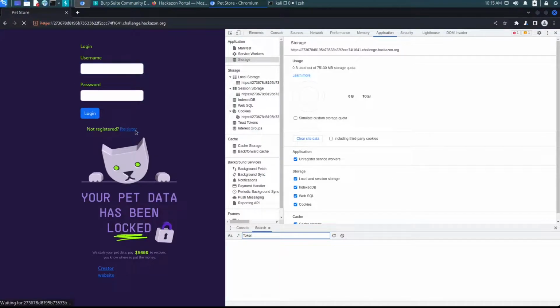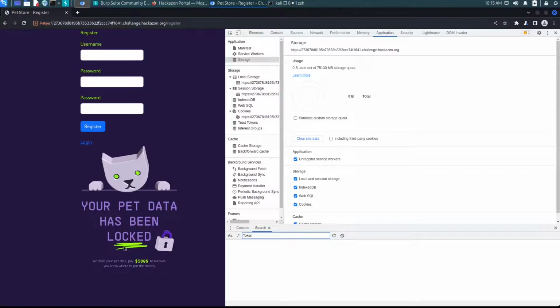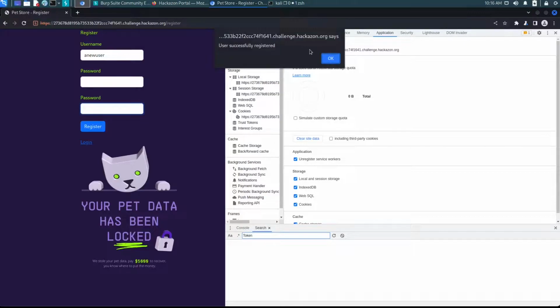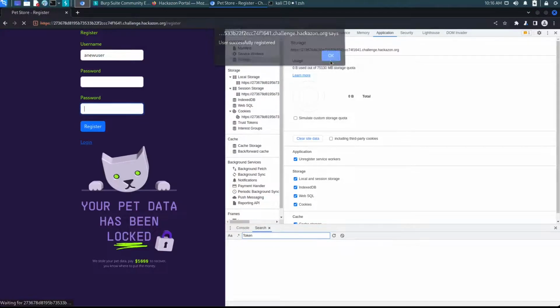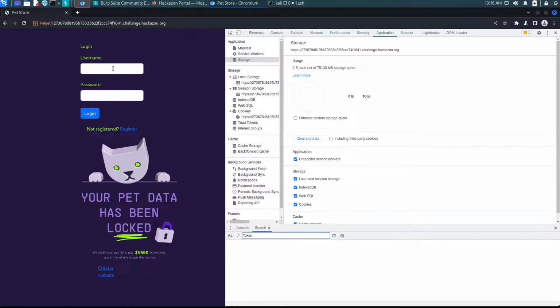Coming back over here to the page, I see the username and password field and also this register link. So I click on that, and I'm going to go ahead and register a user named a new user, and I'll set the password to the same as the username. And as you can see, that worked just fine. And now I'm back at the login page, and I'm going to go ahead and type in those credentials and see if I can log in.